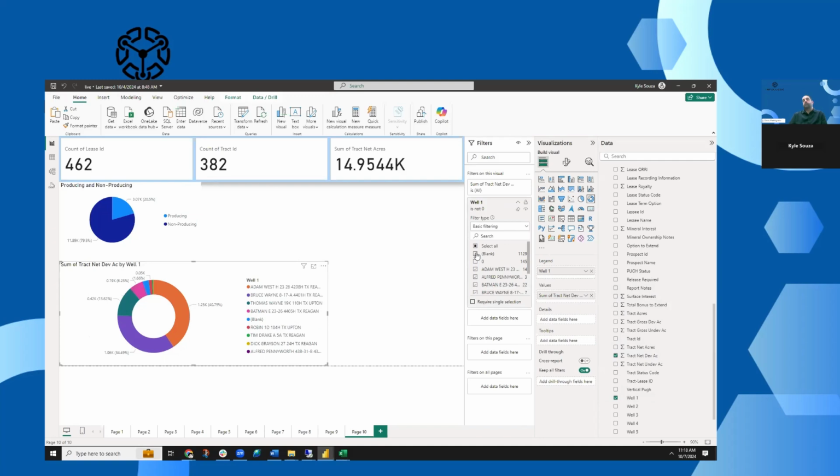Still have that blank data, but you can see it's still a lot less because I'm using my net developed acres. But we're just going to hide that for now. And now all I'm looking at are the net developed acres that are associated with a well. That's up to you if you want to do that filtering. May or may not be useful.